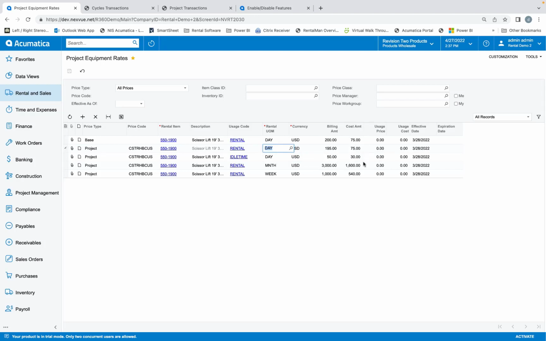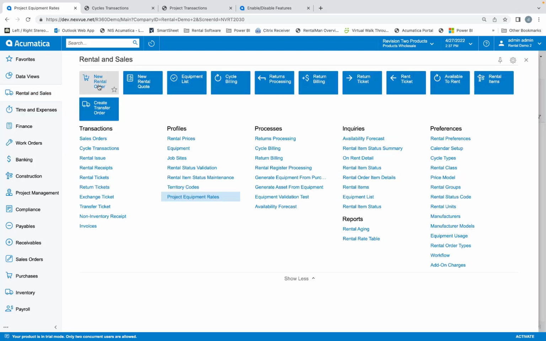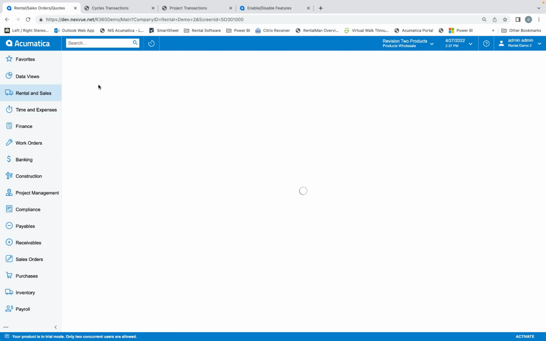And again, there's our two types of rates. There's billing amount and cost amount for traditional rental, method 1. You can see how the rates differ. And then method 2 is the usage price and usage cost, which operate usually on a daily process on a construction work order. Let's start by putting in a new work order.